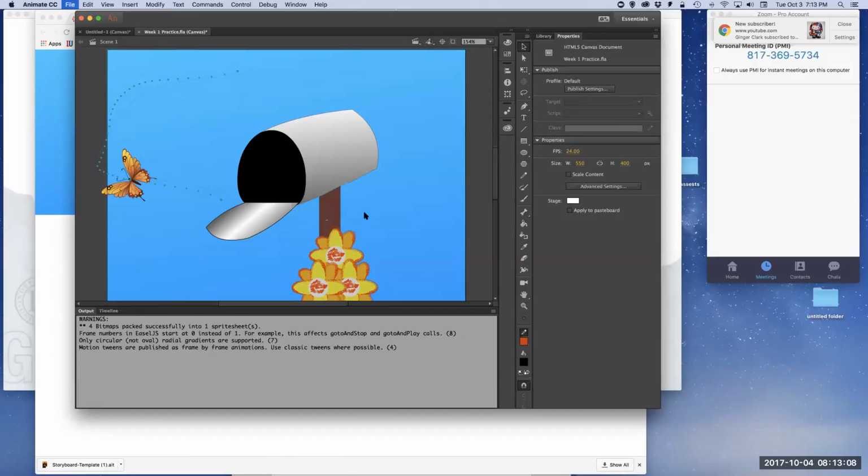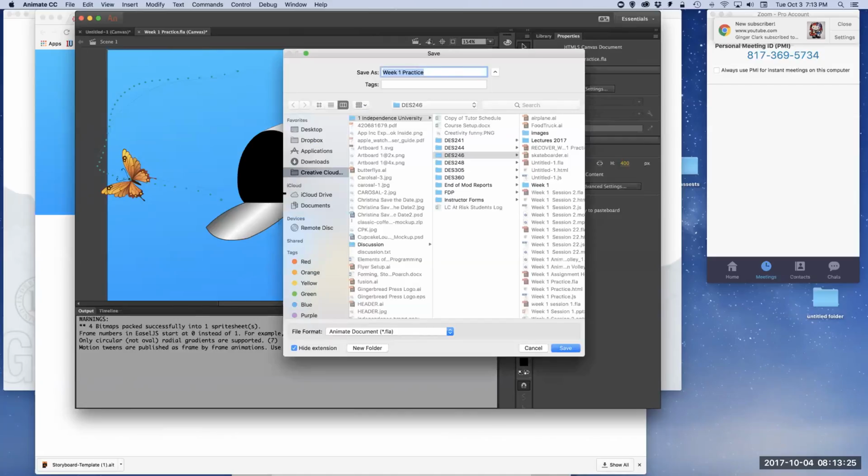Maybe my computer will save it. I have something seriously wrong tonight. Heather, what kind of issues are you having? Is your Animate acting like a 2-year-old like mine?